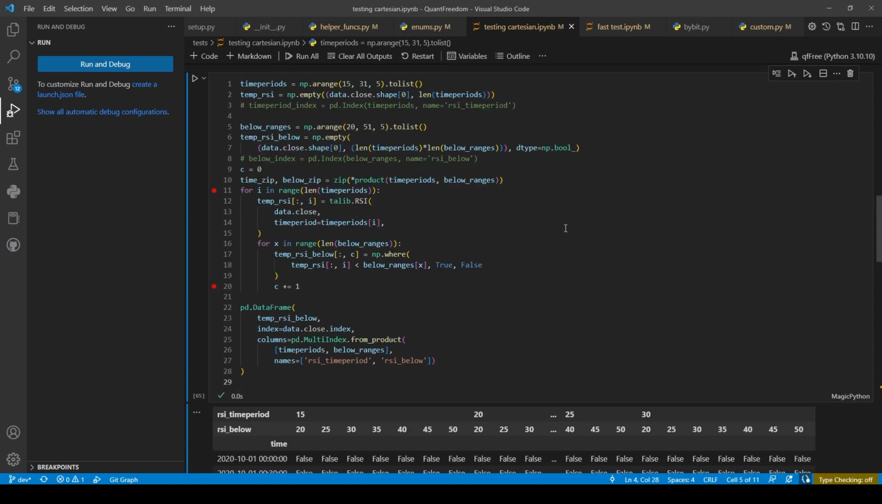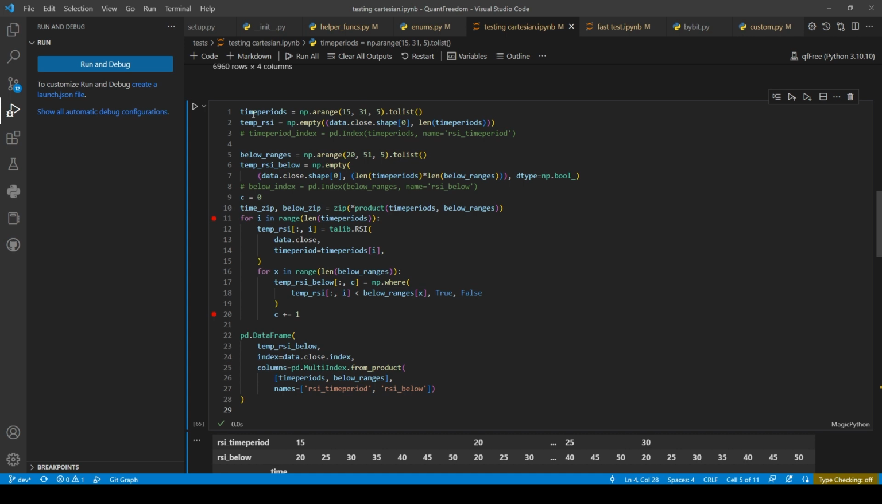So now I have to figure out how to take this. I'm not even using this zip thing here. Well, this is going to be bad. I would have to make a list of lists. Okay, because this is a list and this is a list. So I'd have to make a list of lists.